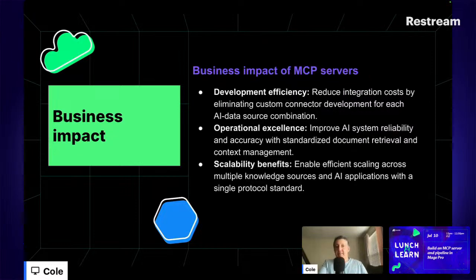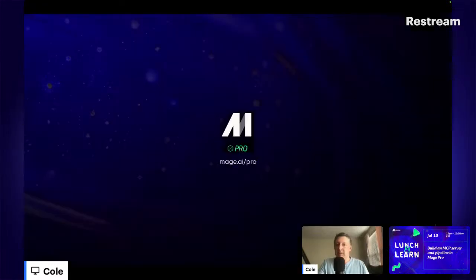So some business impacts that you may see are built-in efficiency. You can reduce integration costs by eliminating custom connectors. Operational excellence, so improve AI system reliability and accuracy. And then scalability benefits enable efficient scaling across multiple knowledge sources. So that's it for the slide deck.